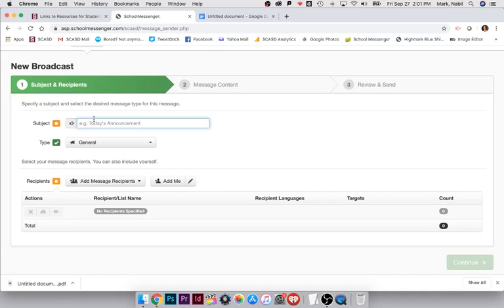You do not have to do it this way. If it's a simple message, you could just compose it in here. But I always like to be thoughtful and write out the message ahead of time so that I'm ready to go once I'm into the SchoolMessenger program. So I'll paste that subject line in here. The next thing below it is General. You don't need to change this. This is the default. There aren't any other choices, so you really just leave this one alone.